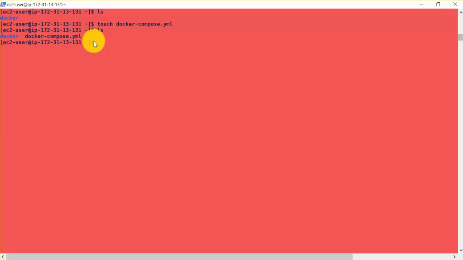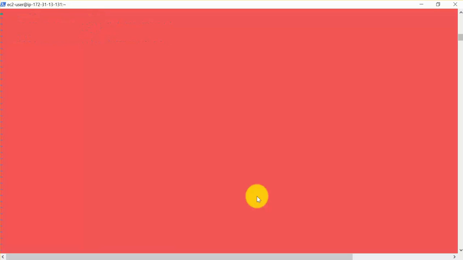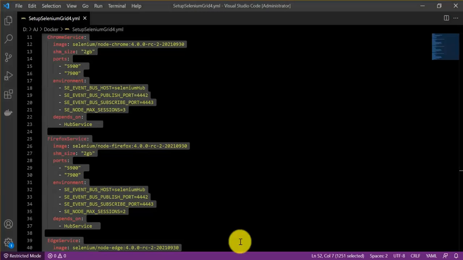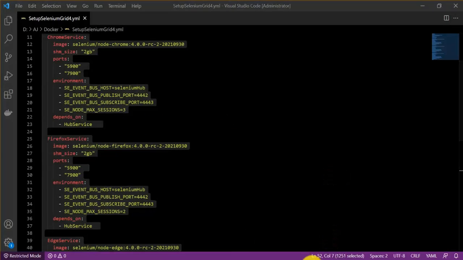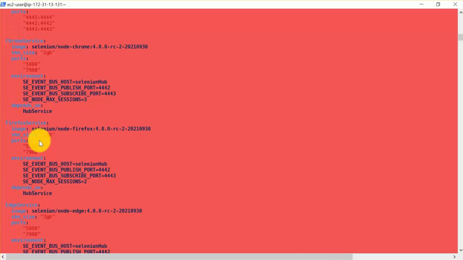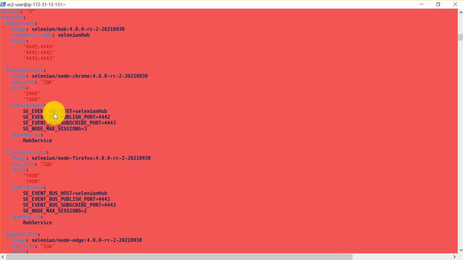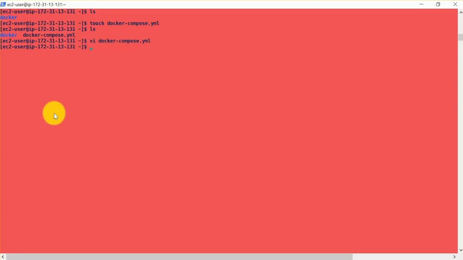This file is an empty file now. It does not have anything. So what I have to do is open that file in the VI editor, and we will simply copy all this content and paste it into that file. Once you are done, press Escape, then :wq. So now our Docker Compose YAML file is ready on our remote machine.